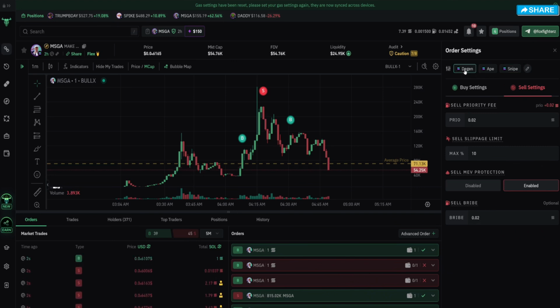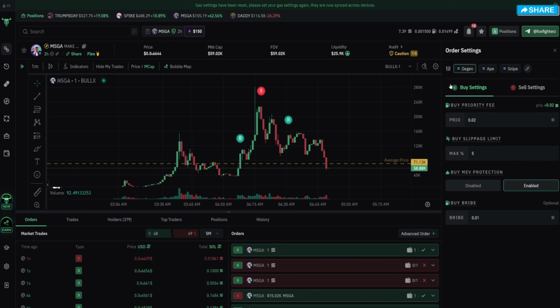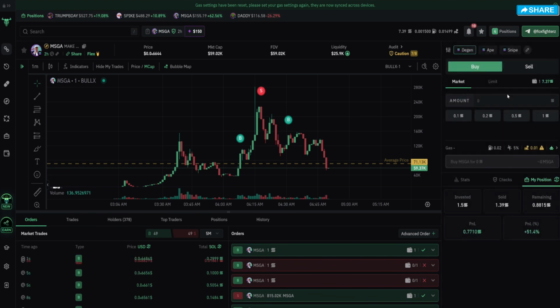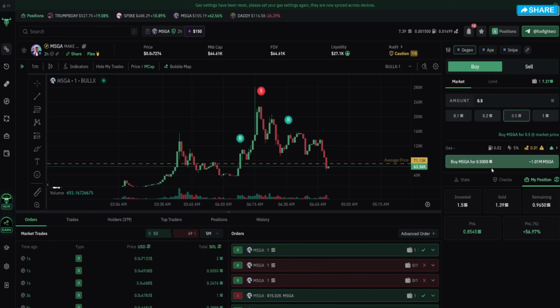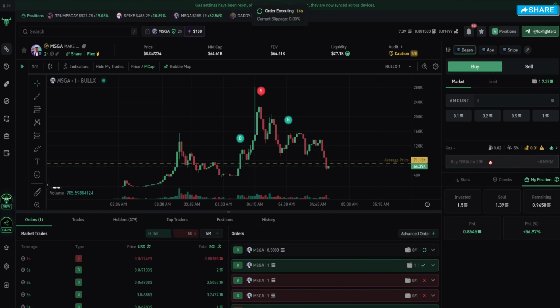So we have the Degen settings, we have the ape settings, and we have the snipes. Now, the great thing about this is you could actually do these really fast. So for example, let's say this token right here, it's at 55K. I want to say, okay, you know what? I'm going to go here. I'm going to buy a little bit more. Currently, the way this chart looks right now, it looks pretty good, pretty healthy. Let's say I say, you know what? I'm going to throw in 0.5 SOL here. I'm going to buy. I'm going to show you guys exactly how long this takes.